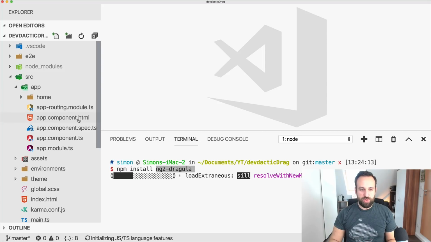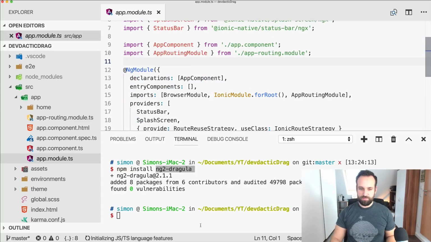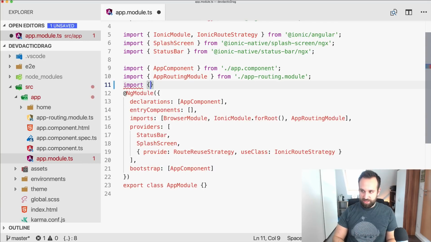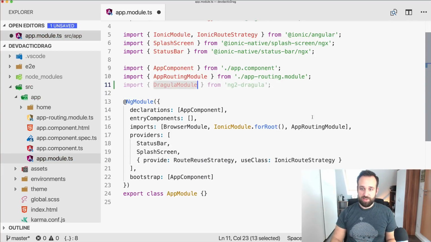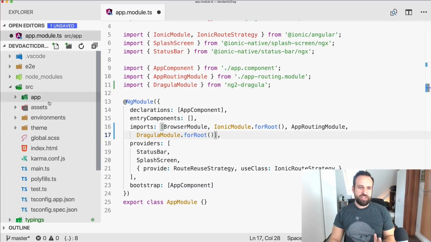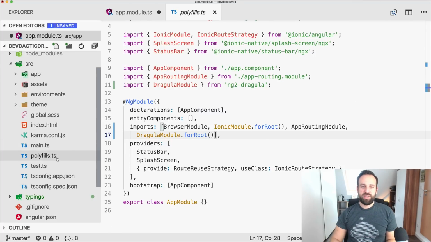And the first thing we're gonna do is go to our app module, and in here, of course, wait until the package is installed, import the Dragula module from ng2, there we go. And then simply add it to the array of your imports and call forRoot, just like you know with other packages as well.